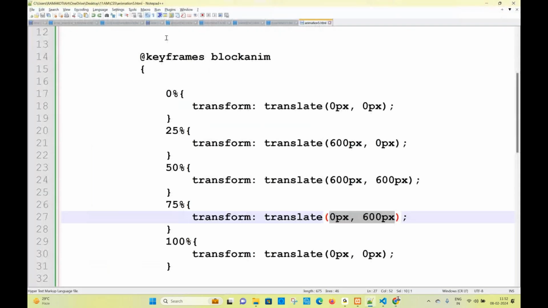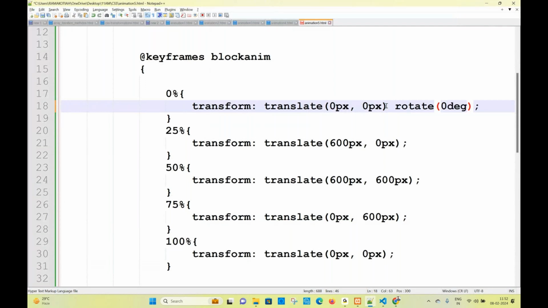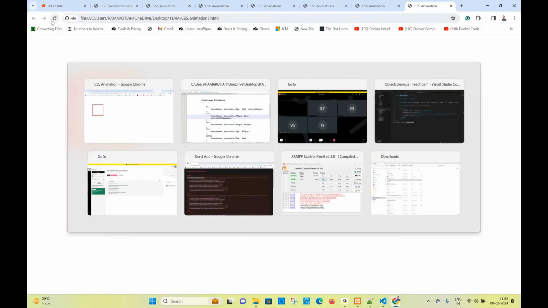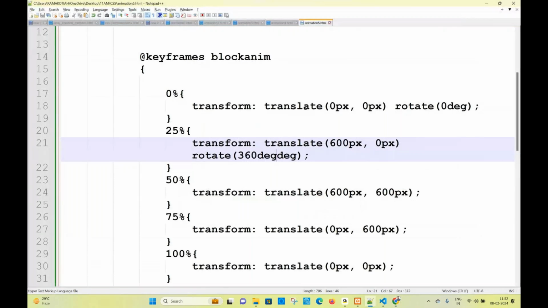So I want to make the block rotate also. How do I rotate the block? Can I write rotate? Rotate 0 degree, comma with space separated. We can write multiple properties also like this. Rotate is 60 degree. Refresh the page now. Is it rotating? Oh, why is this going this way? What is happening? Anything wrong? Oh, 2 times, sir, that's why the problem. DEG, DEG. Refresh the page now.